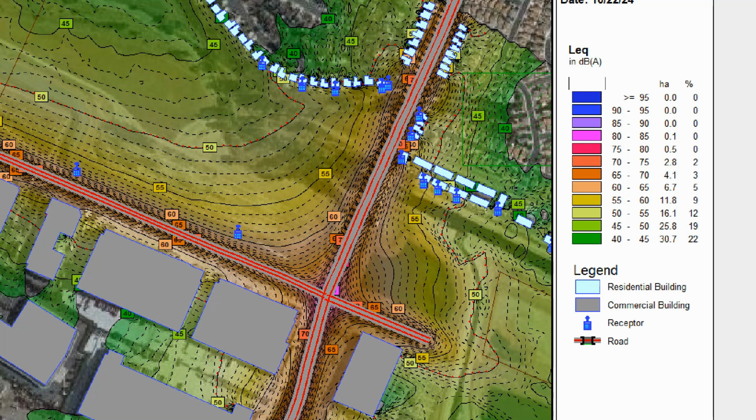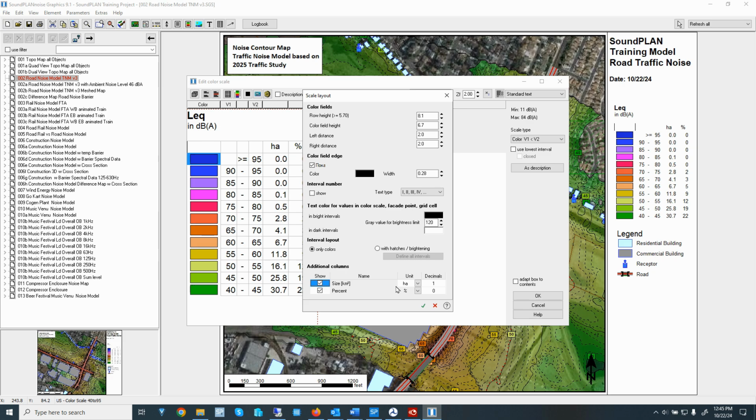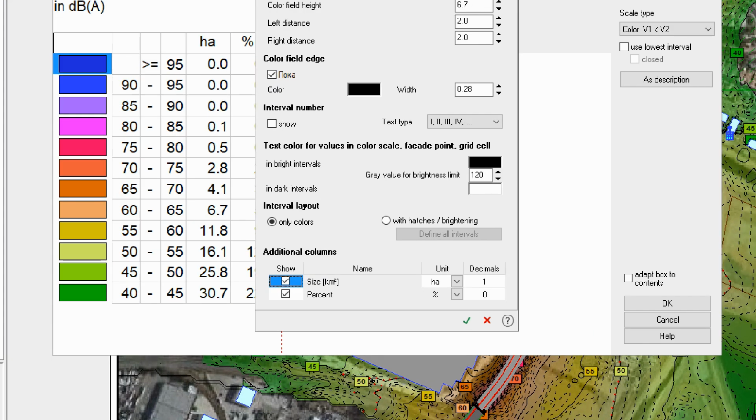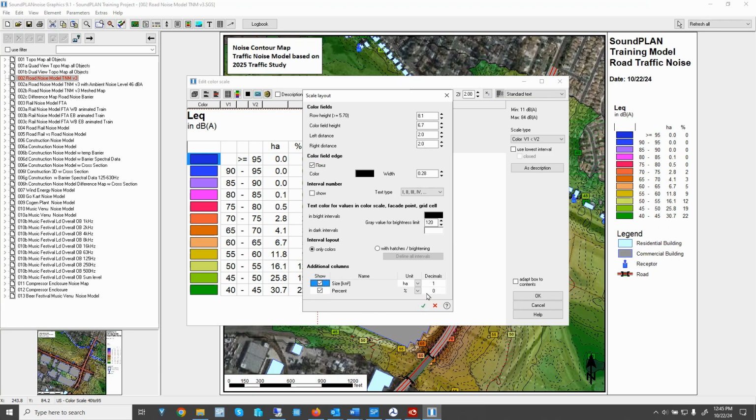There is a scale, and this scale has additional information beside the color and the scale range, 65 to 70. It also has a surface area in hectare. There's also square kilometers or meters, and a percentage. So these are parameters that can be activated in the settings of the scale layout. And here we have them all at the bottom of the scale layout. So we can select the size and the percentage. And for the size, we have the option to use square meters, hectare, or square kilometers.